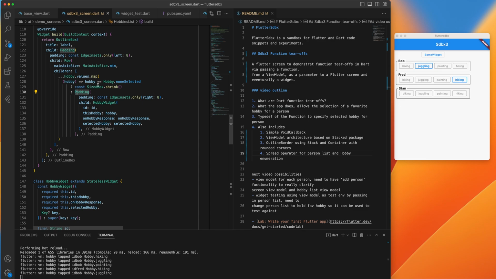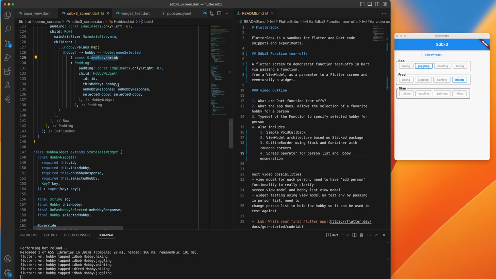That means, oh boy, come on, brain. Okay, a list of hobbies. Each one of these is that if it is equal to none selected, that's right. If the hobby that is selected is none selected, then show a blank widget is basically what this says.